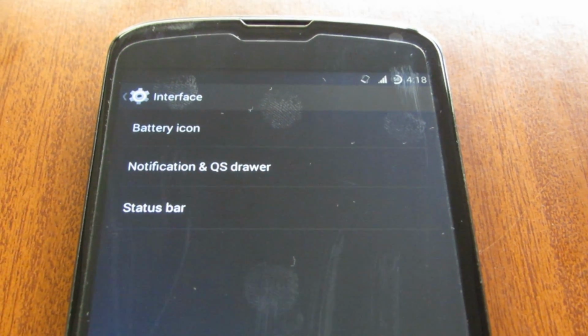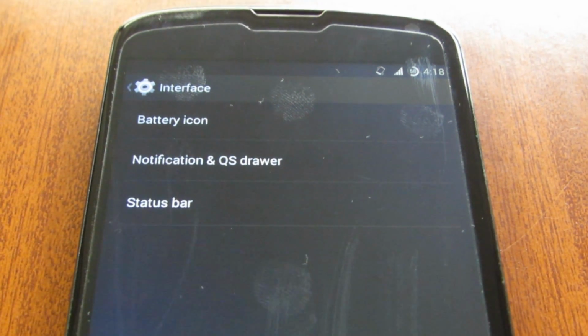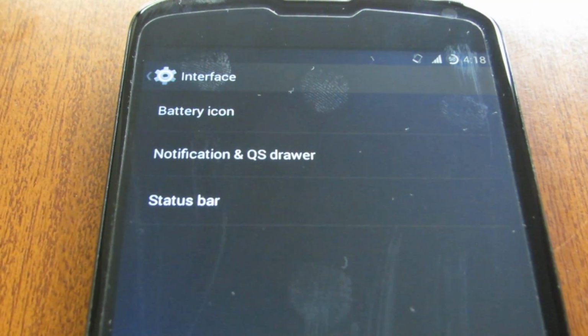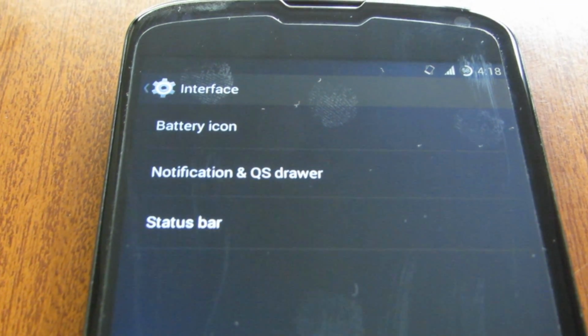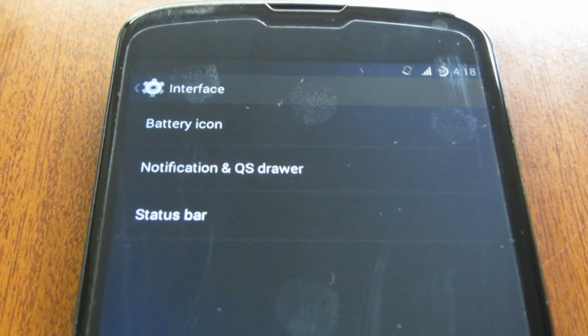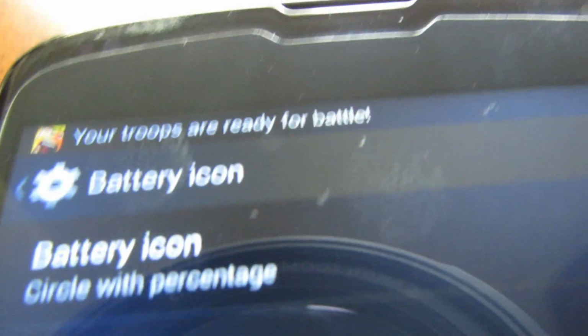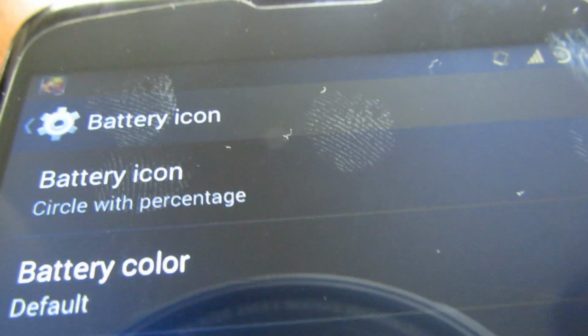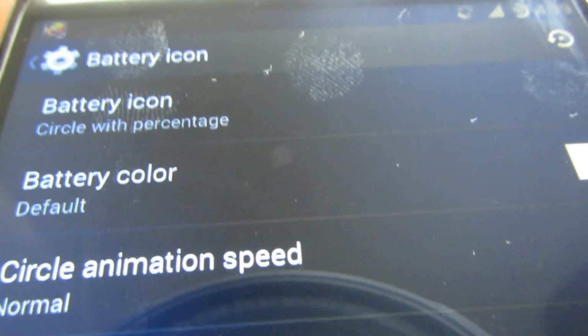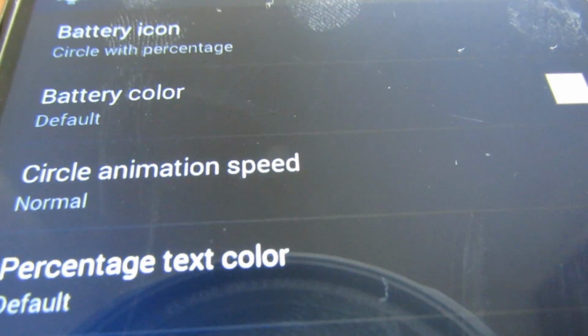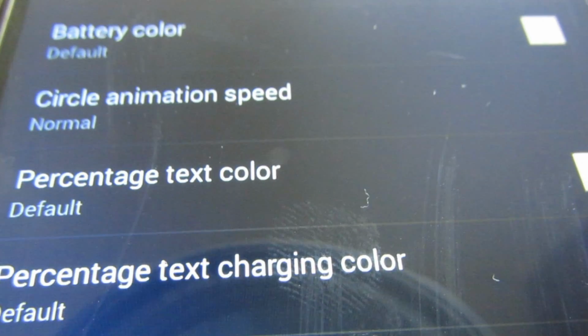So inside Settings Interface, we see 3 options: the battery icon, the notification and QS drawer, and the status bar buttons. In the battery icon menu, we can customize the battery icon's colors, as well as completely change it to something like a circular icon.